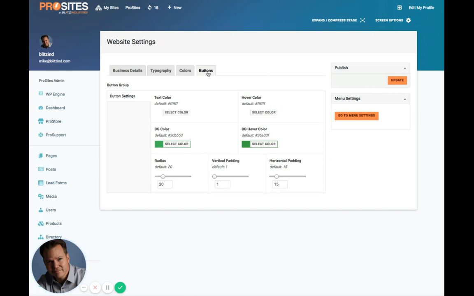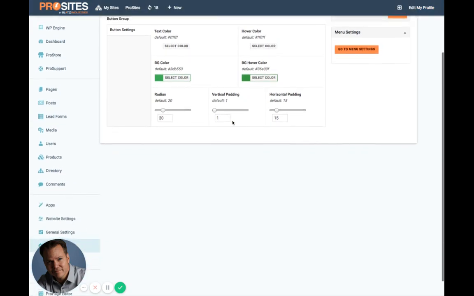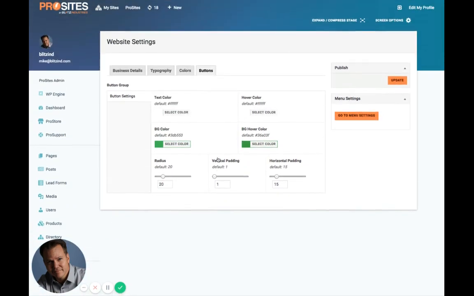And then lastly, we have your buttons, and this is pretty basic. You have your text color, your hover color, background hover color, the radius, vertical padding, and horizontal padding. And then lastly, you still have access to your menu settings so that everything is all in one place, and you can have your website settings down here in one place.